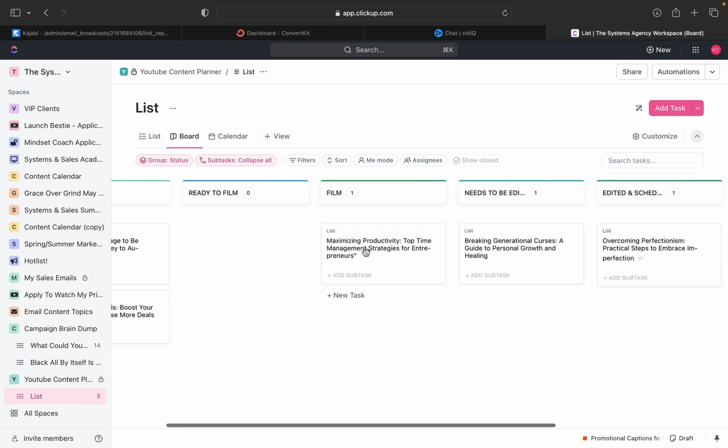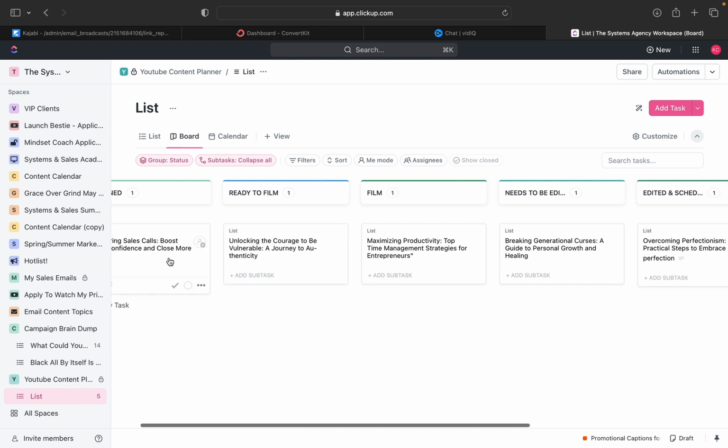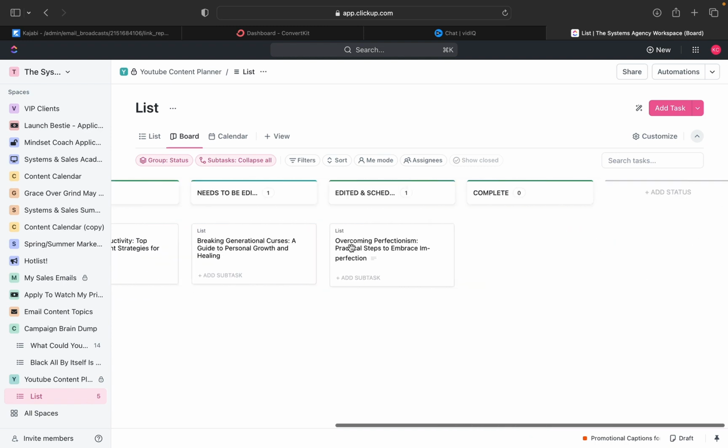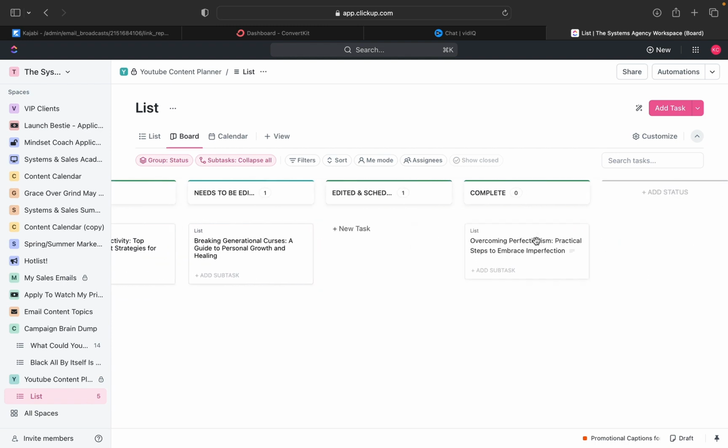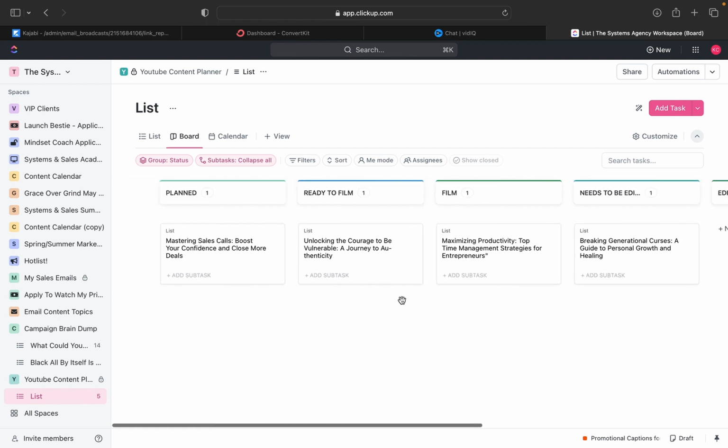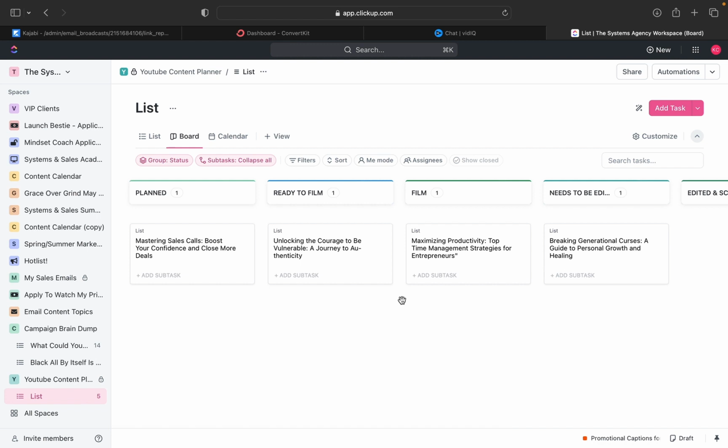So things will move through. You see how things are moving through and at different stages. And once it's edited and scheduled, it goes into the complete section and it's complete. Okay. So this is going to help me stay organized digitally.